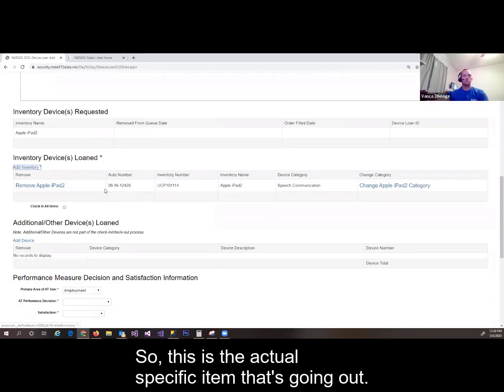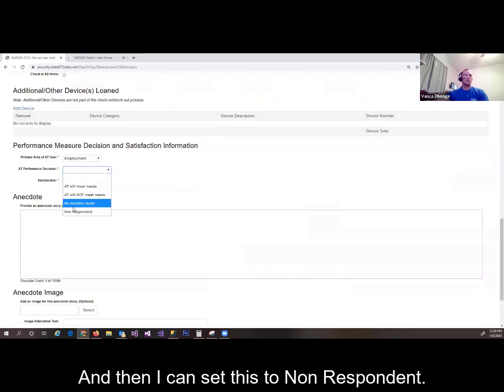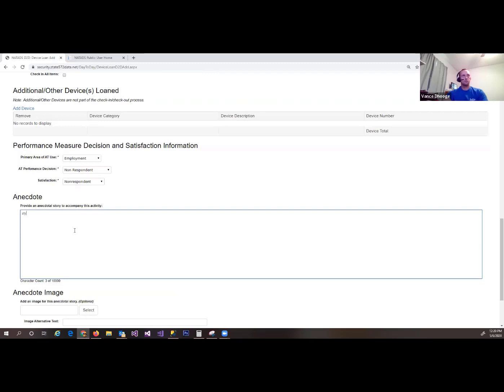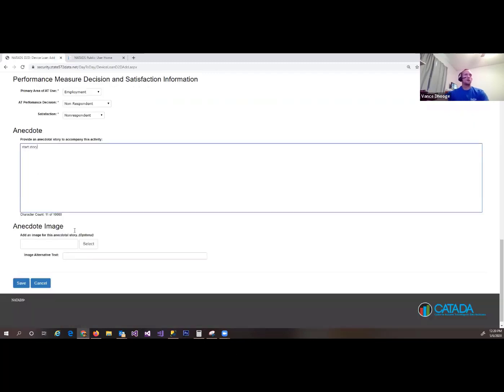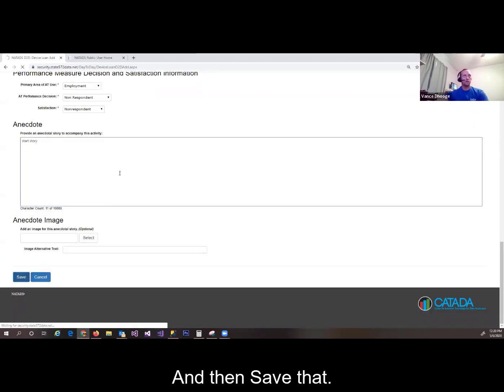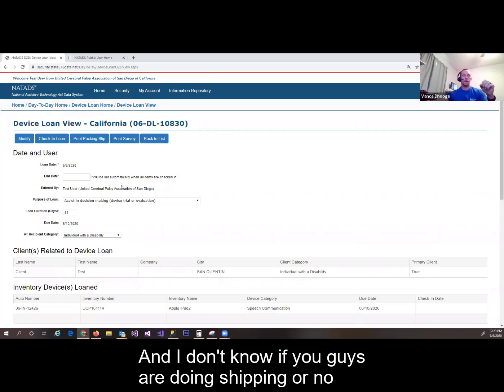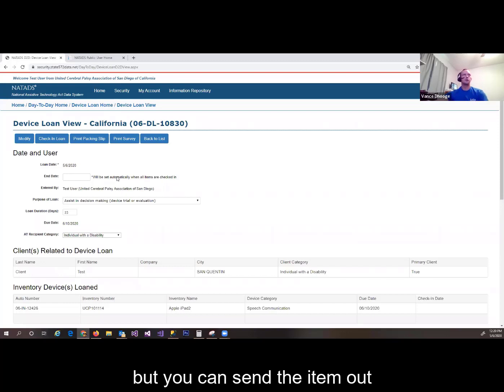So this is the actual specific item that's going out, and then I can set this to non-respondent and enter an anecdotal story here or start one, and then save that. So that creates our device loan. Then I can print the packing slips, send that item out, and I don't know if you guys are doing shipping or not, with all that's going on, but you can send that item out however you guys send that item out and fulfill that request.